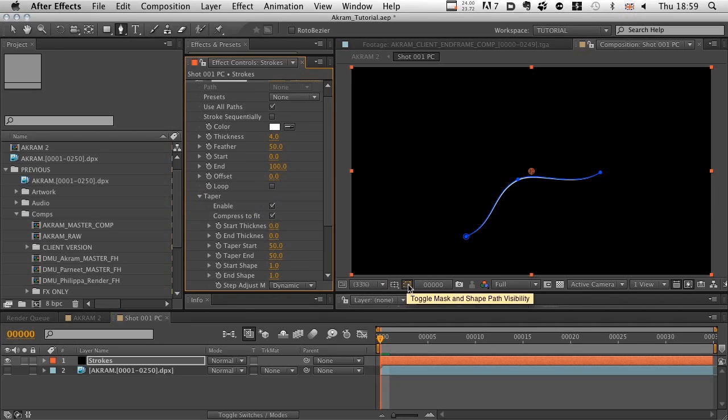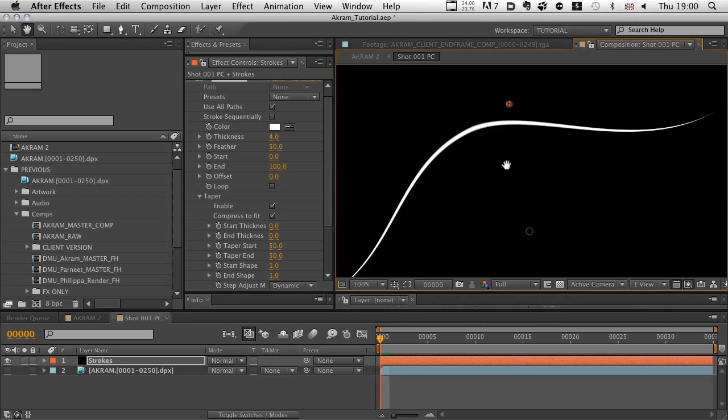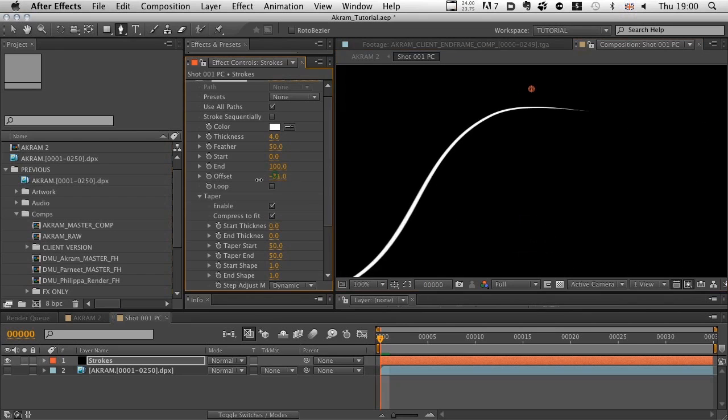If you just click this icon here, this toggle mask and shape path visibility, really useful. Click it. Don't have to see the shape of the mask anymore. You can just see the effect. Really helps when you're looking at finer detail and all the rest of it. Let's zoom in there again. So again, we can wipe that on.